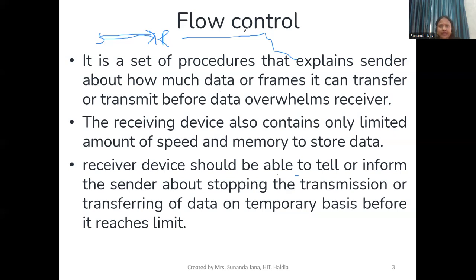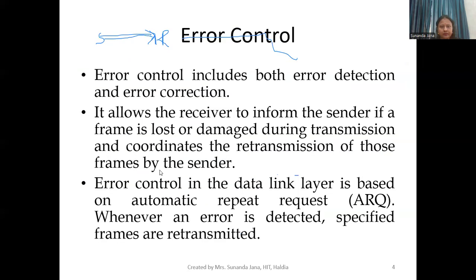Now, when we go to the next slide, there we can find out how error control can occur. Now comes error control. Error control means that whenever a sender is transferring data, maybe because of a transmission media problem or any kind of problem, a frame may be lost or damaged. So what is our target?